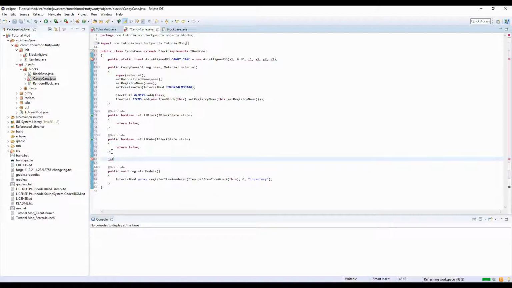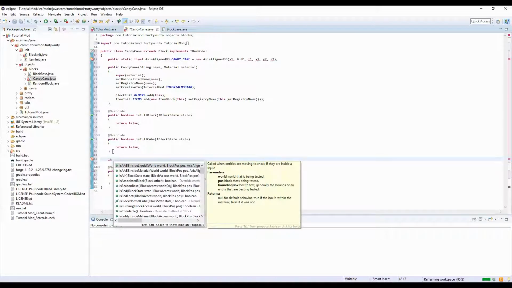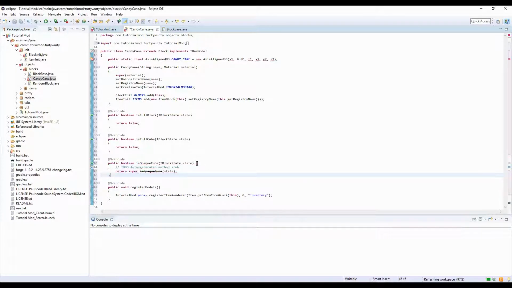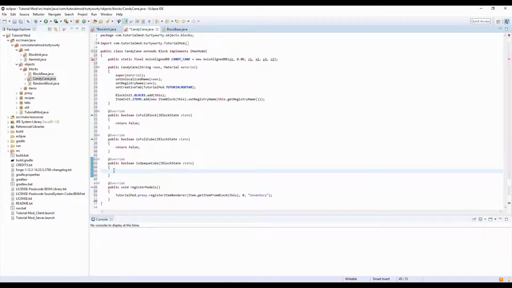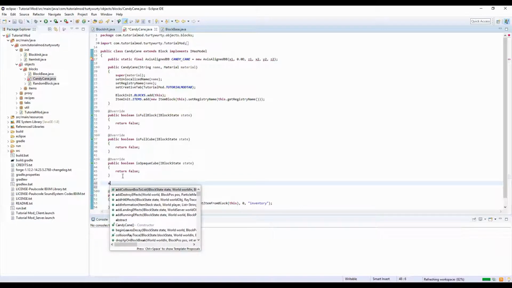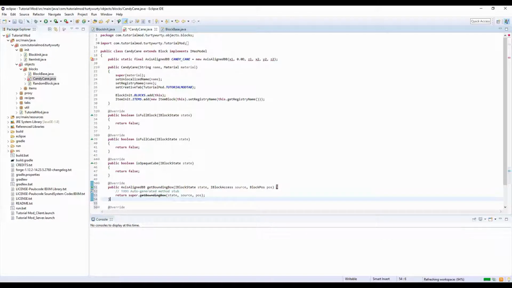We're going to have, I think it is, isOpaqueCube, and once again return false, and that's what we're gonna have for now. Oh, and we need AxisAlignedBB, so if we put in getBoundingBox, and return just candy underscore cane, and that basically is referring to this AxisAlignedBB property up here.